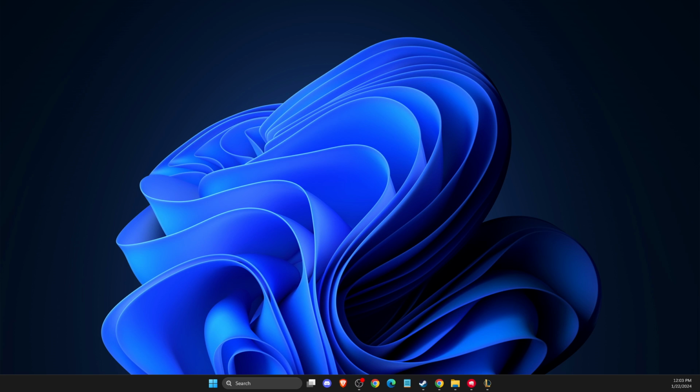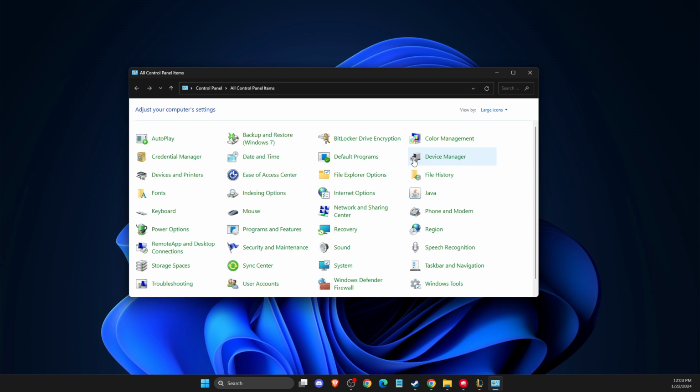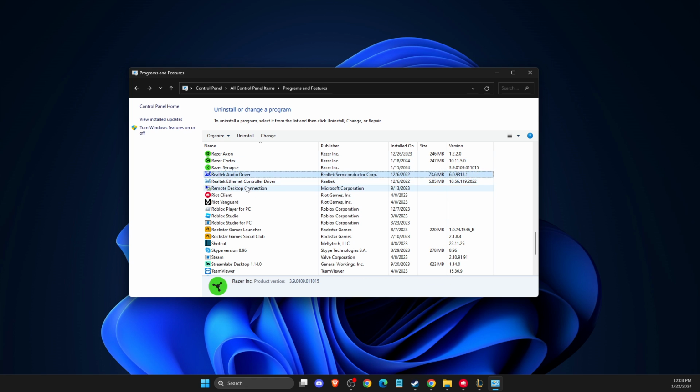So the first thing you need to do here is delete and reinstall Riot Vanguard and then tweak a few options. First of all, go to Control Panel. Then go to Programs and Features. Then look for Riot Vanguard and uninstall it.